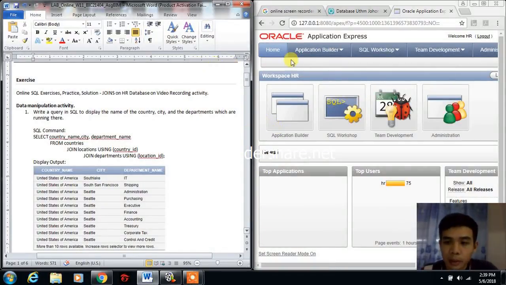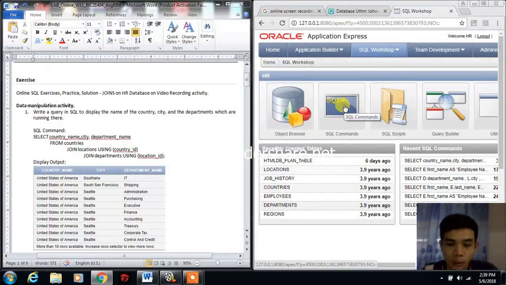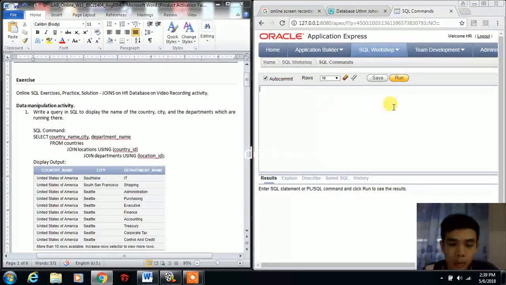So hi guys, today we're going to talk about SQL command, and first of all we are using a table called HR. So once we connect to HR, we'll go to SQL workshop and we go to SQL command. So in SQL command, first we look at the question.